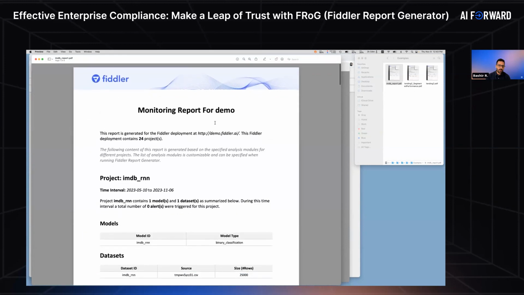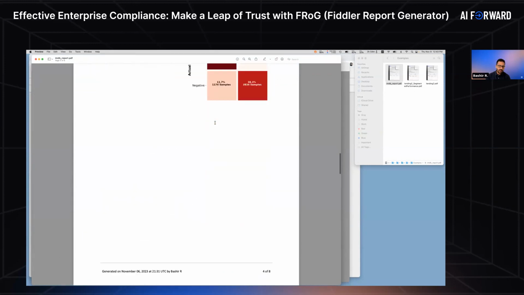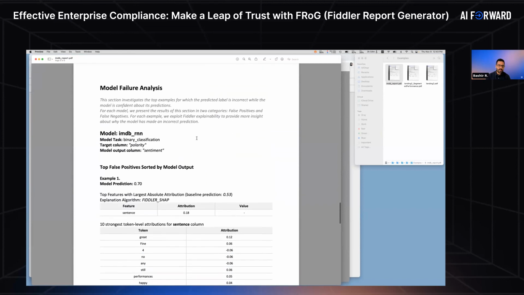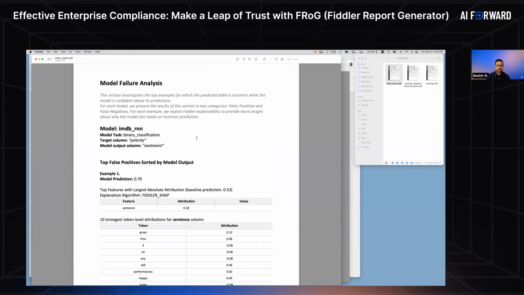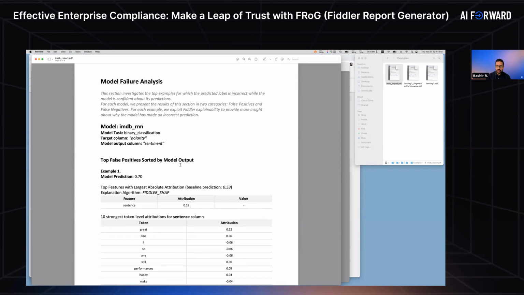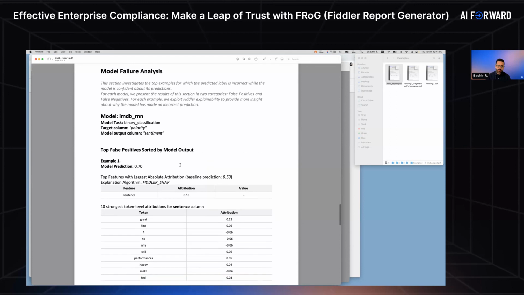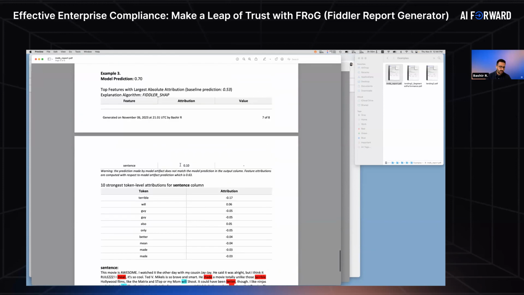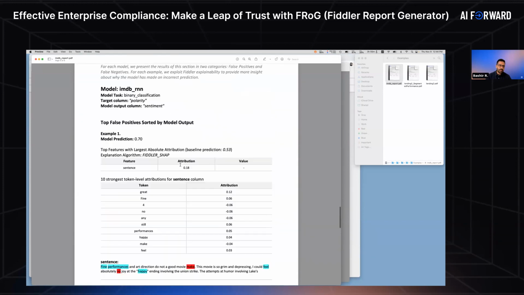So everything is basically similar to what I had for the previous project, but the interesting part here is this module called the model failure analysis. So here we investigate the top examples for which the predicted label is incorrect while the model is confident about its prediction. So basically, this shows you the top false positive and top false negative predictions, and everything here is customizable. So you can choose, if you want to see the top 5, what is the number of examples you want to see. So here, for example, we see the top 3 examples.